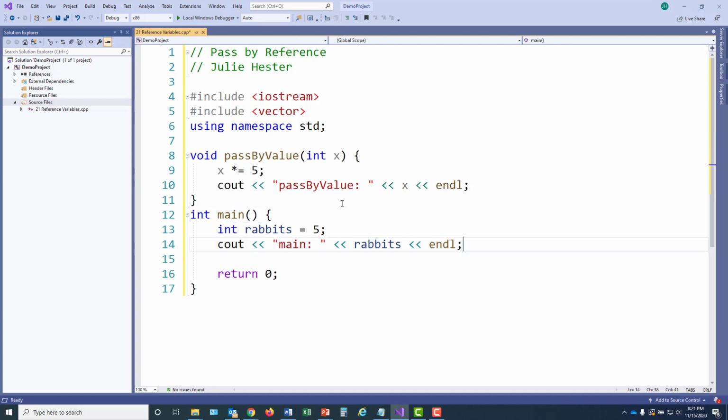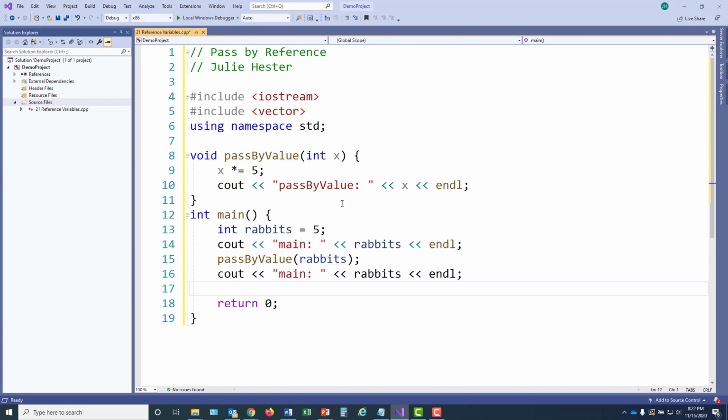All right, and now let's add the function call to passByValue. I'm going to use my rabbits variable as the argument into this function. So rabbits begins with a value of 5. I'll display that. We're going to call passByValue by passing the rabbits to that function. That function's going to take the value of rabbits and multiply it by 5. Display that value, and then when the function returns, let's display main's value one more time. And let's see what happens to the number of rabbits in main.